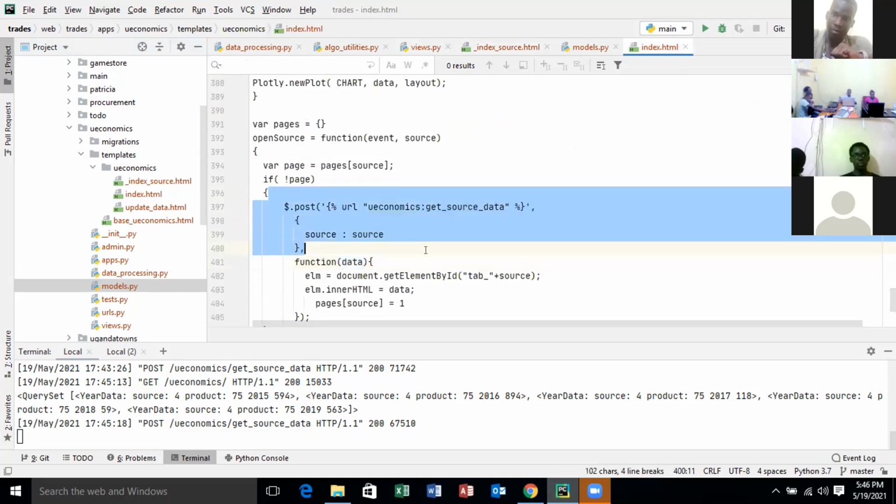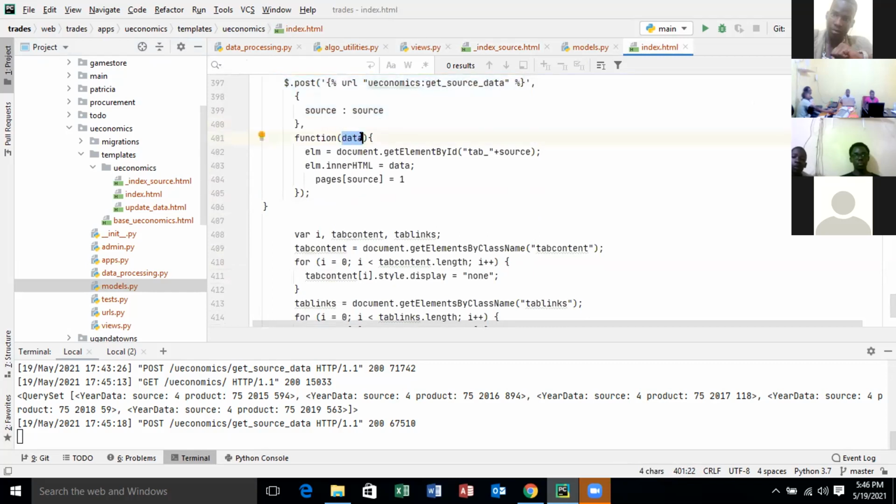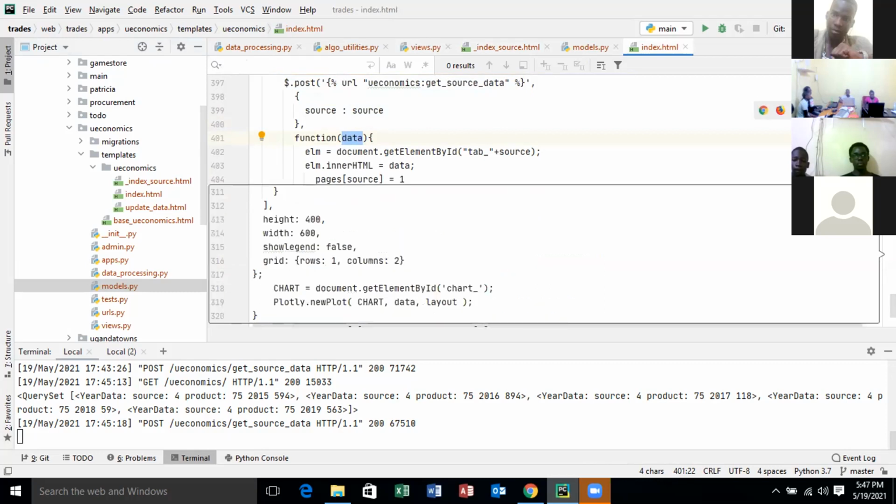It is giving me back what I call data. You can give it any name you want. I usually like to call it data. Data is nothing but the mini HTML of a title and a table. And what I'm going to do with it, I'm going to put it inside.